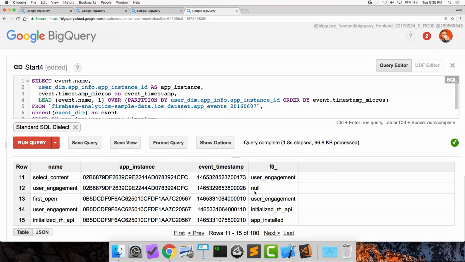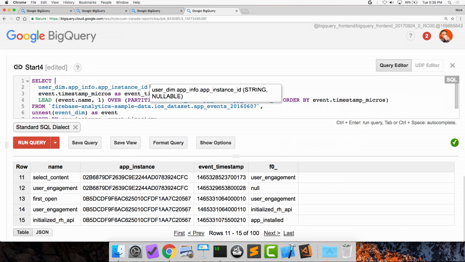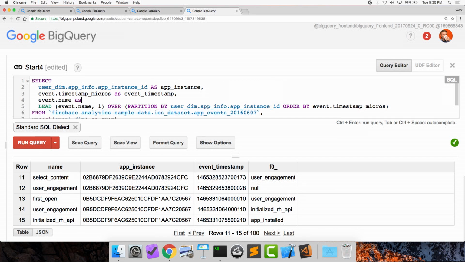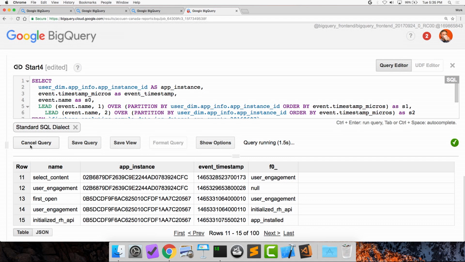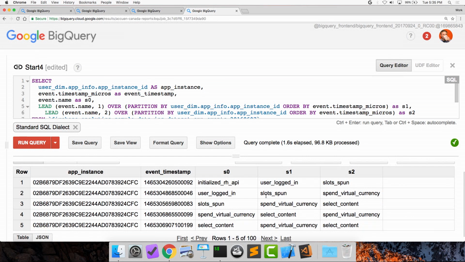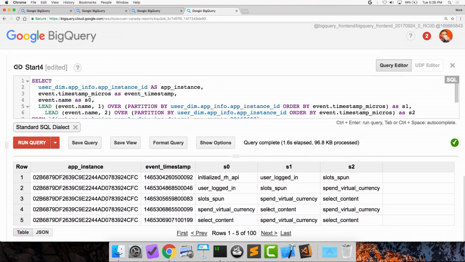And so now, I'm going to say, let's do this one more time. Here I'm going to move event name down here. And I'm going to call this step 0 because we're engineers and we're 0-based. And this will be S1. And let's do it one more time. This will be S2. And when we run this, we're going to get nice little triplets of events that our users went through in our app.